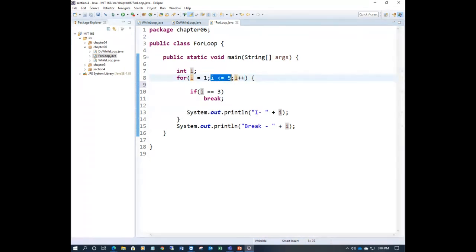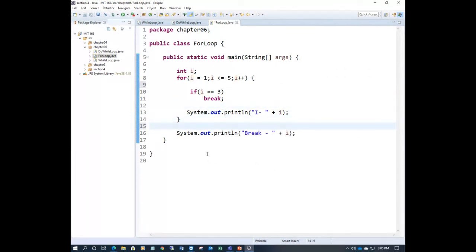3 less than or equal to 5, true. Then it will check 3 equal to 3, true. This is true, so it will break. It will break means it will directly come here. It will not execute the remaining statements directly. It will come outside the loop. Now it will print the break I value. It will break when I becomes 3. So what does it mean? It will break the loop when I becomes 3.